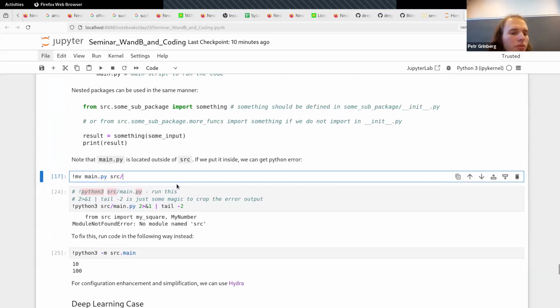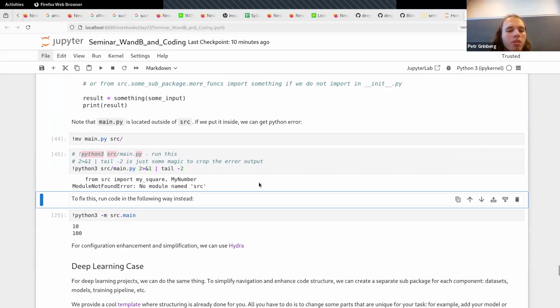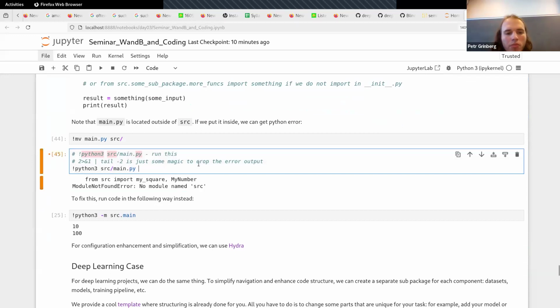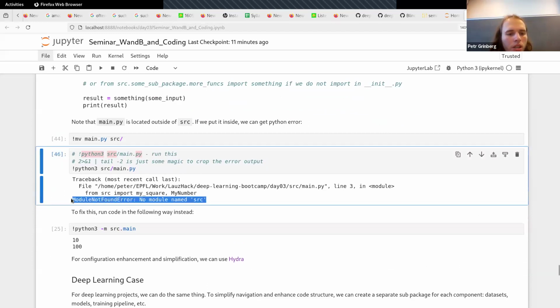One thing here, sometimes you want to locate your main script inside crc, not outside. So let's move main.py inside crc, and let's try to run it. Notice that you get an error that it can't find what is crc. That's some Python stuff inside, how Python works.